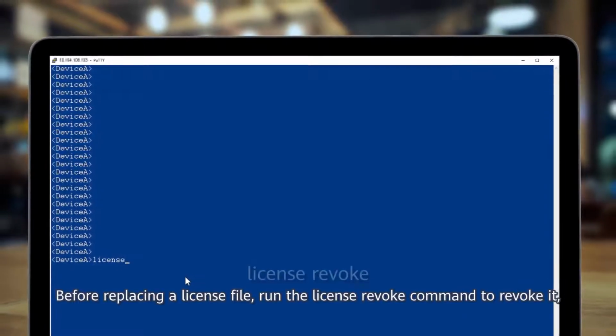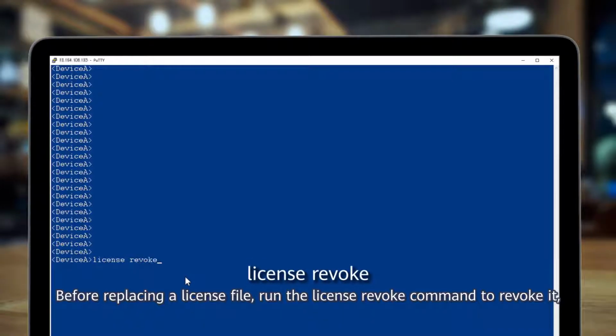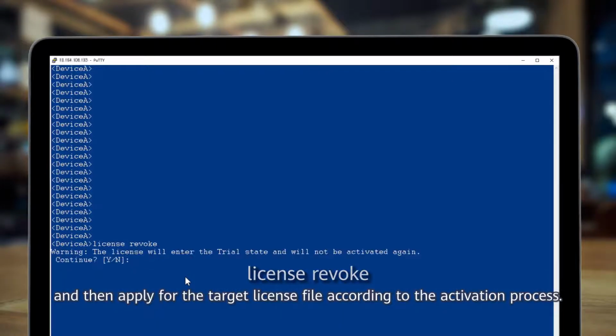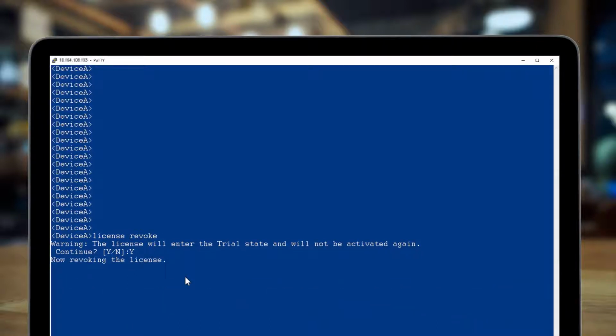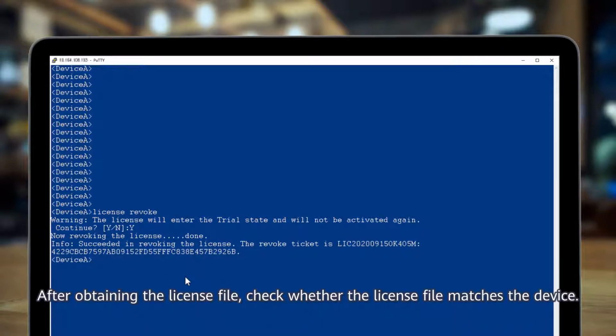Before replacing a license file, run the license revoke command to revoke it, and then apply for the target license file according to the activation process. After obtaining the license file, check whether the license file matches the device.